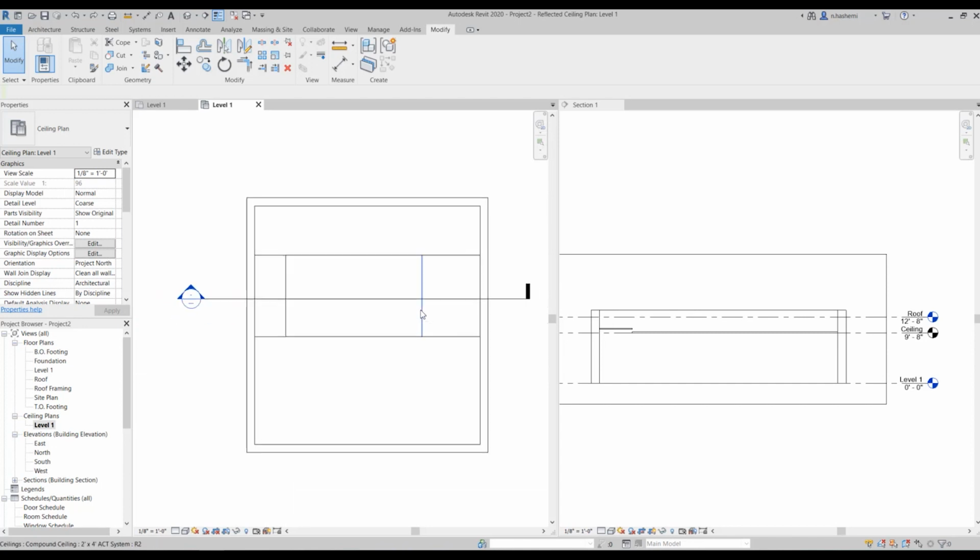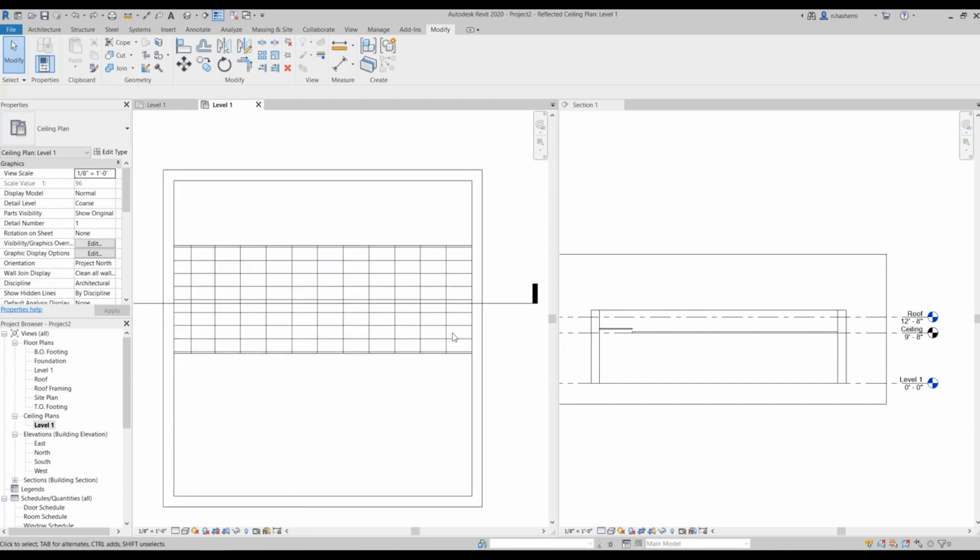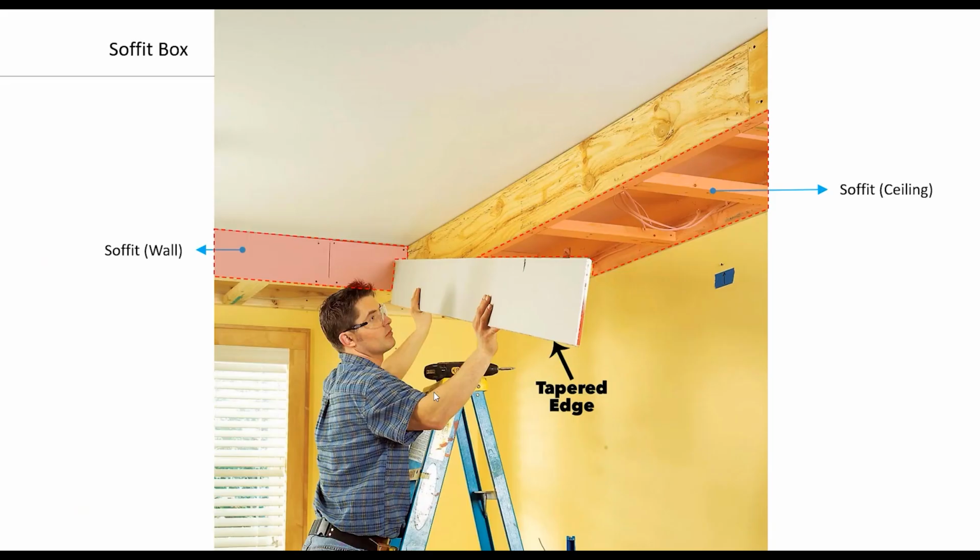Next, I'm gonna create a soffit box here, like what we have in page 9-8 of the book. Let me show you the picture here. What you can see here is actually a soffit box. In order to create something like this in Revit, we need to create a soffit ceiling here, and then the soffit wall on this side.